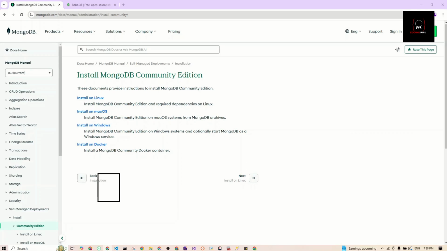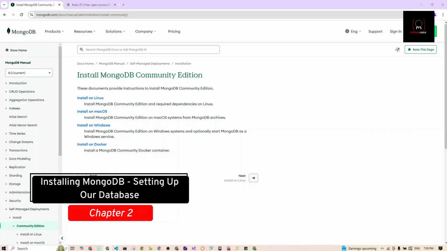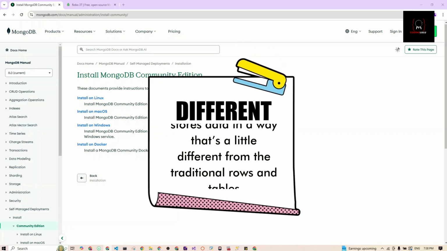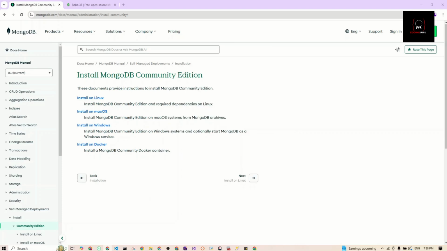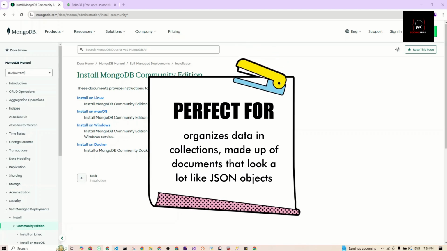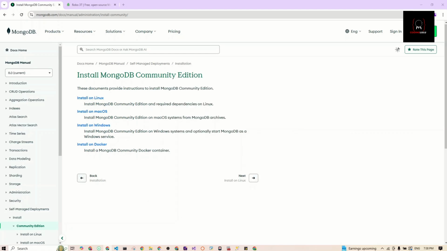Alright, before we jump into installing MongoDB, let's quickly break down what it actually is and why it is such a powerful tool for web developers. MongoDB is a database that stores data in a way that is a little different from the traditional rows and tables you may know. Instead, MongoDB organizes data in collections made up of documents that look like JSON objects. Each document can hold a flexible structure, making it really adaptable for different types of applications.